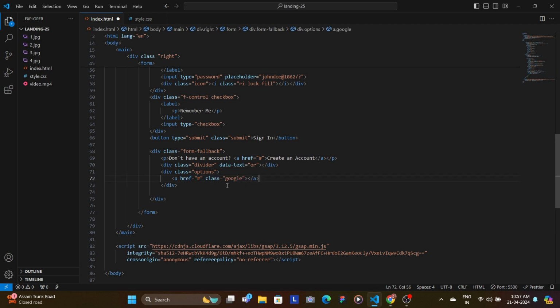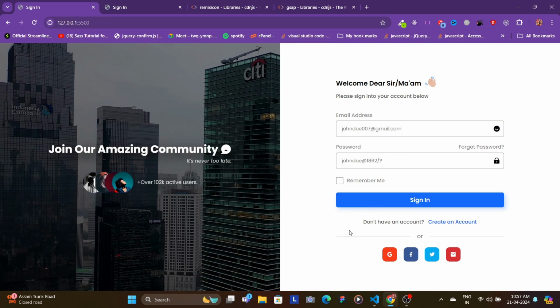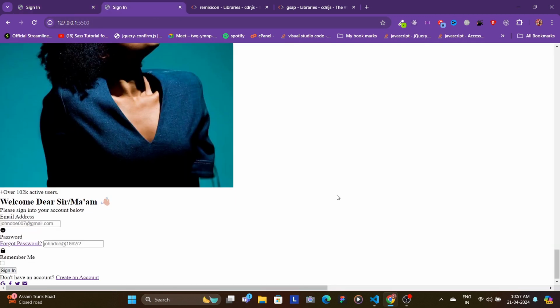So we're going to have an anchor tag with a class of Google, and then we're going to pass in the Google icon. And then I'm going to be doing the same for the rest of the three. And yeah, so we're basically done with the HTML.